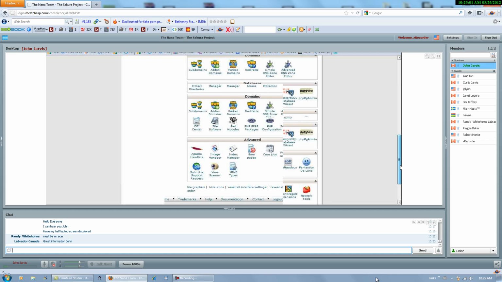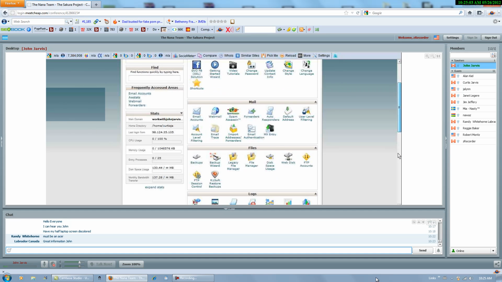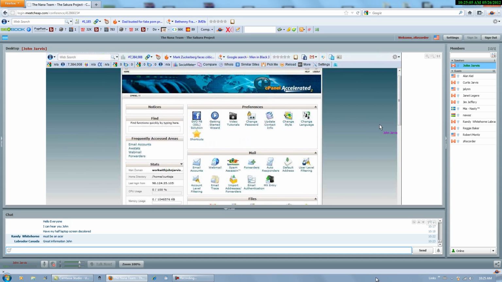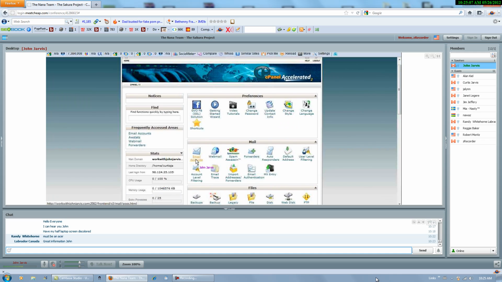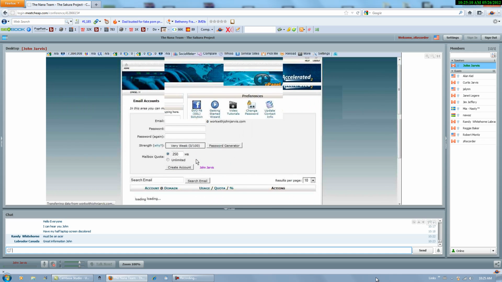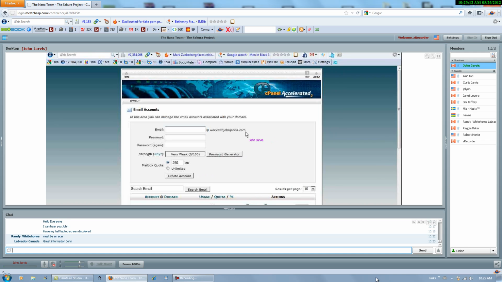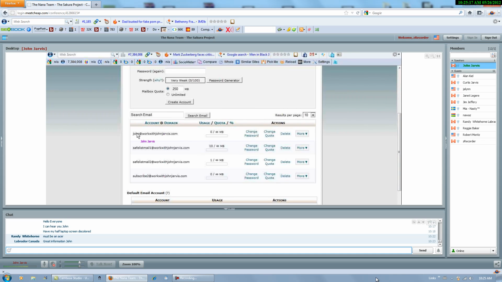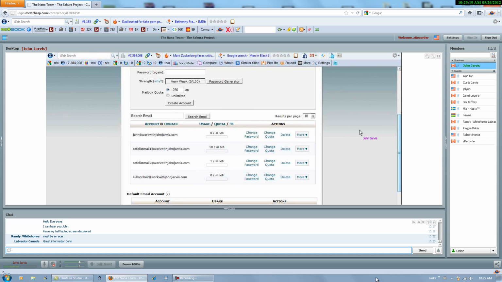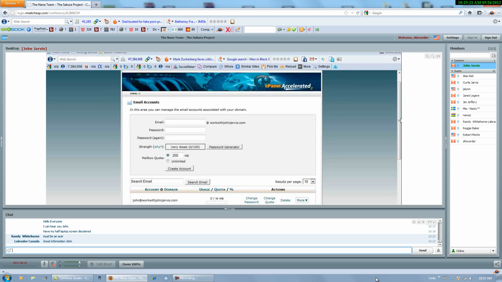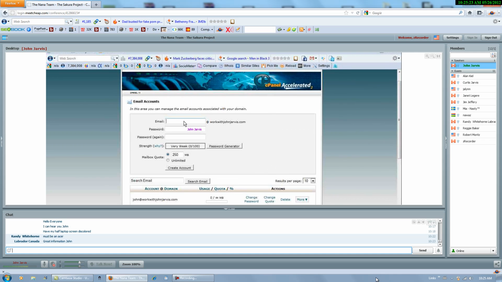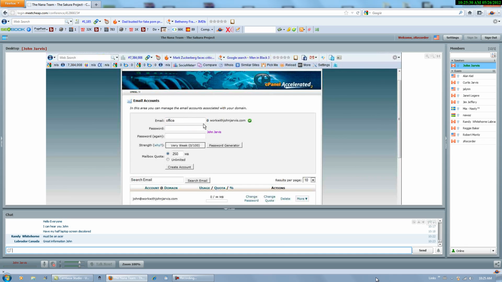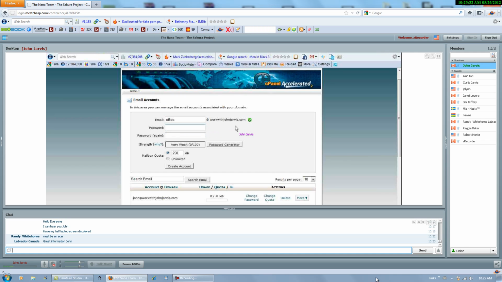Click where it says, of course, email accounts. And let's see which ones I already have here. I've got John, Safest, Mail, and Subscribe. Okay. Excuse me. Type in office at workwithjohnjarvis.com, except of course it's going to be your domain. It will be office at yourname.com. Pick out a password.